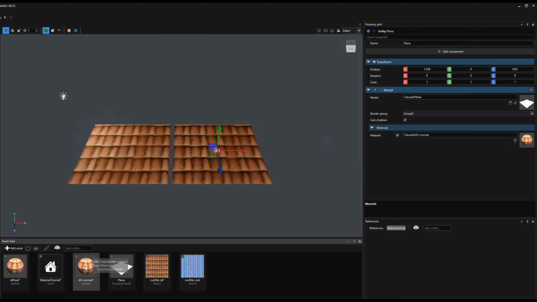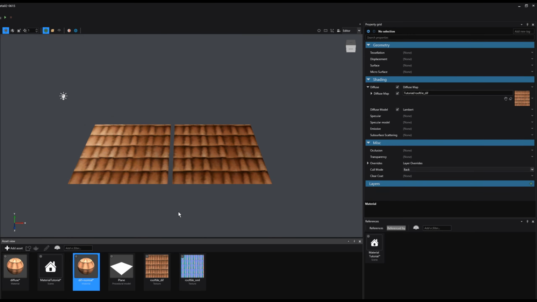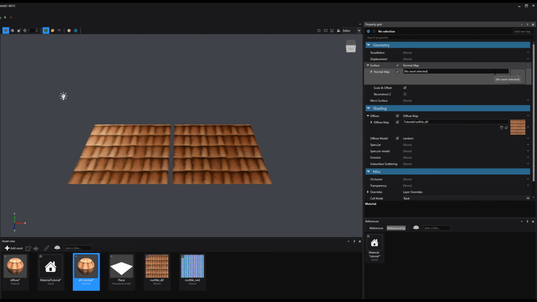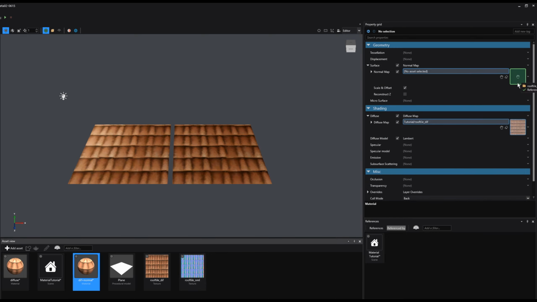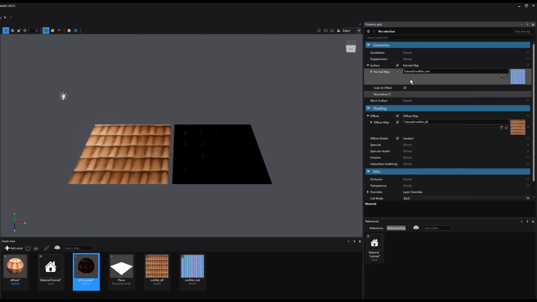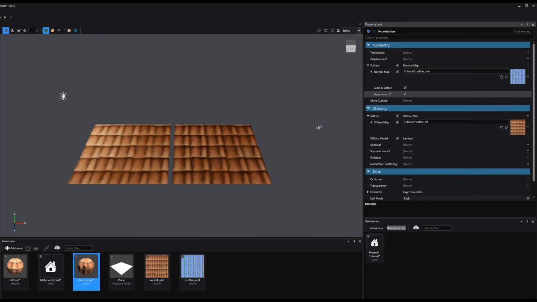Good. So now these two materials that we have are identical. But we want to set up a normal map for this. All we have to do is go to the surface property inside the geometry tab, click on the down arrow and click on normal map, which is the only option. And here we can drag in the normal map. As you can see, this looks kind of odd. It's a very dark texture. By default, it's a good idea to select the reconstruct Z option, because this will recalculate the Z index based on the X and Y values. As soon as we've done that, notice how the texture on our second plane changes appearance.